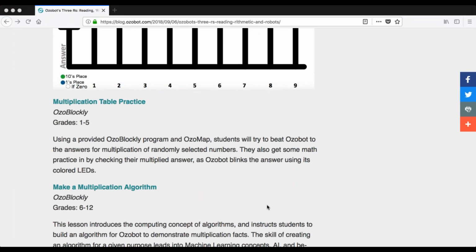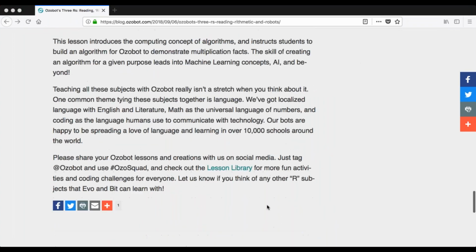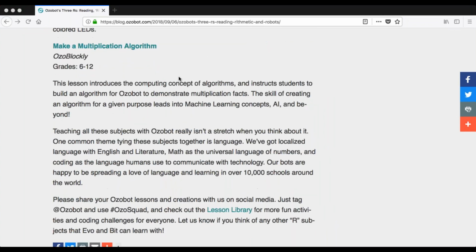Okay, back to the screen. And I think this is, all right, this is the last one. And for this lesson to make a multiplication algorithm, we'll just go straight to the lesson library. And so clicking through, it takes us to the lesson.